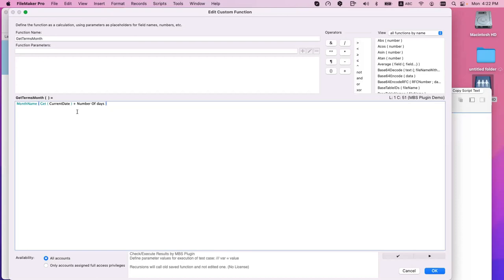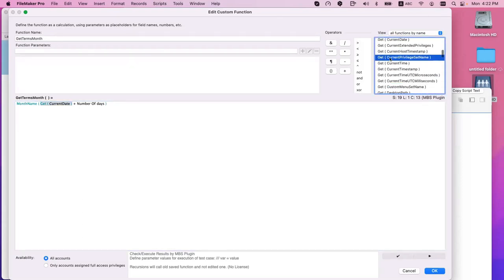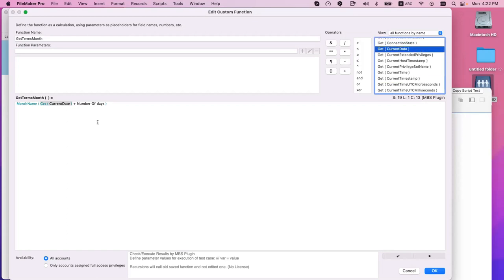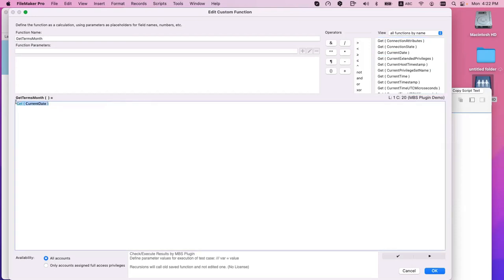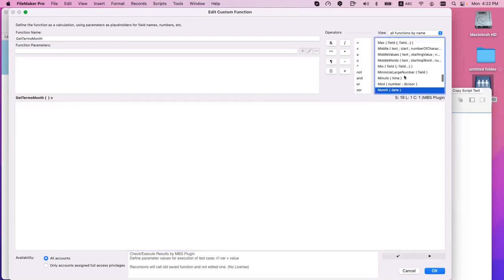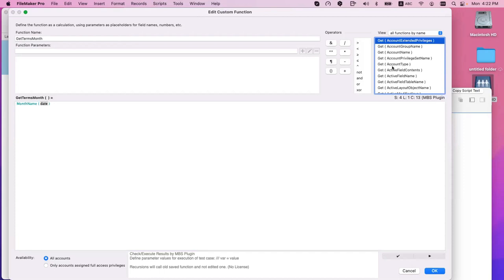The function I have here, I mean, my construction, my formula, my calculation, I'm calling a FileMaker built-in function, which is get current date, right? It's here. I'm calling this. I'm calling the month name, which is here, right? So pretty much I'm building this like this. Get current date, right? But I want the month name of the get current date.